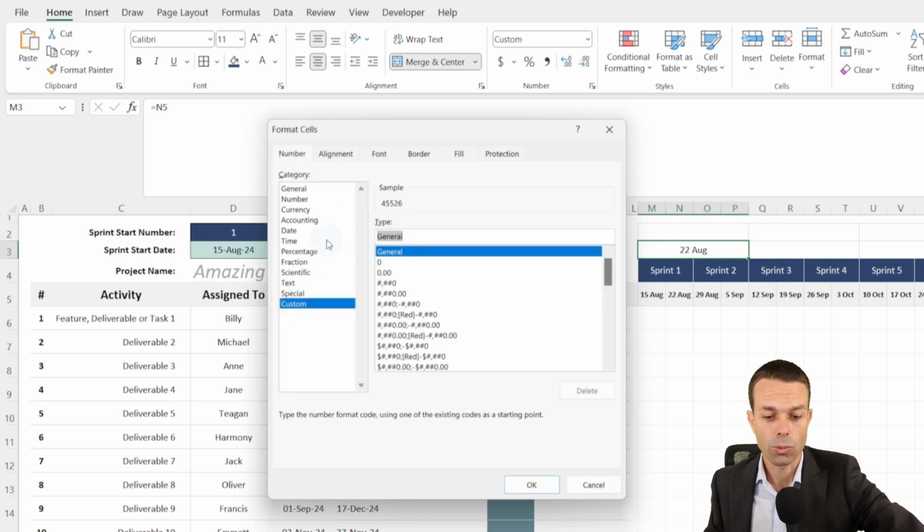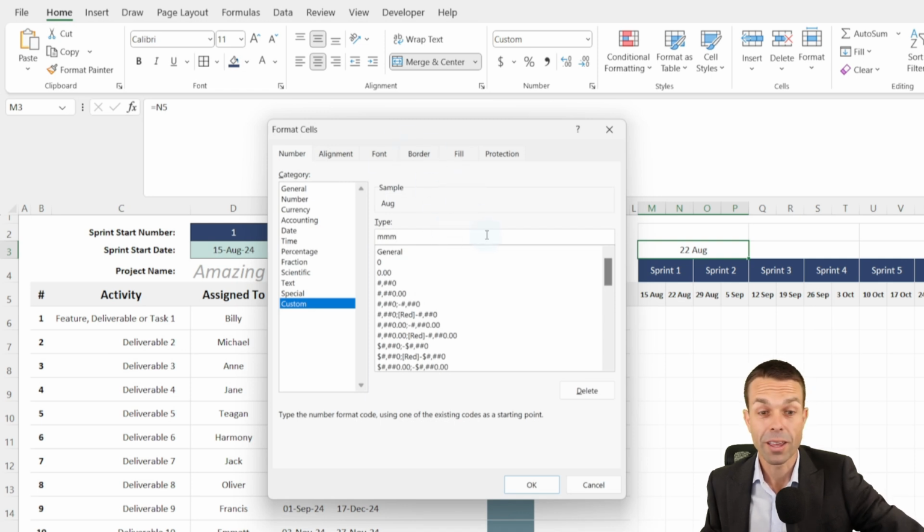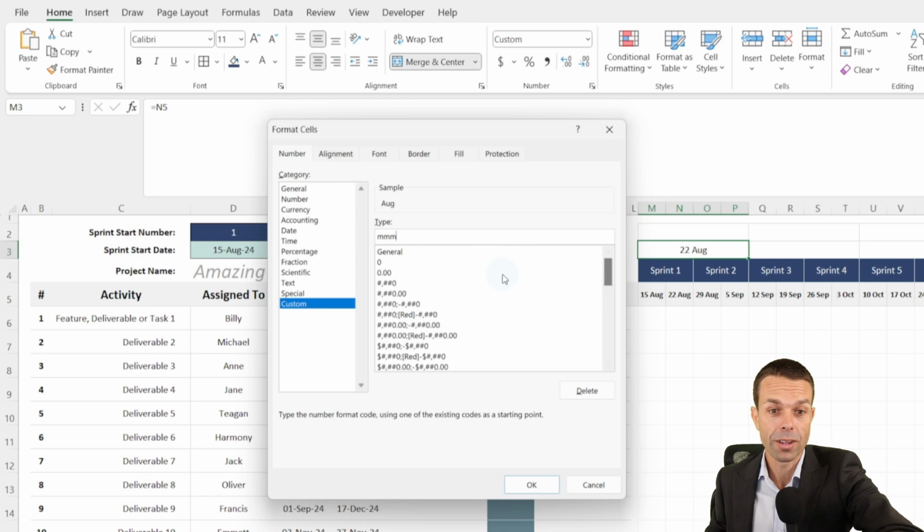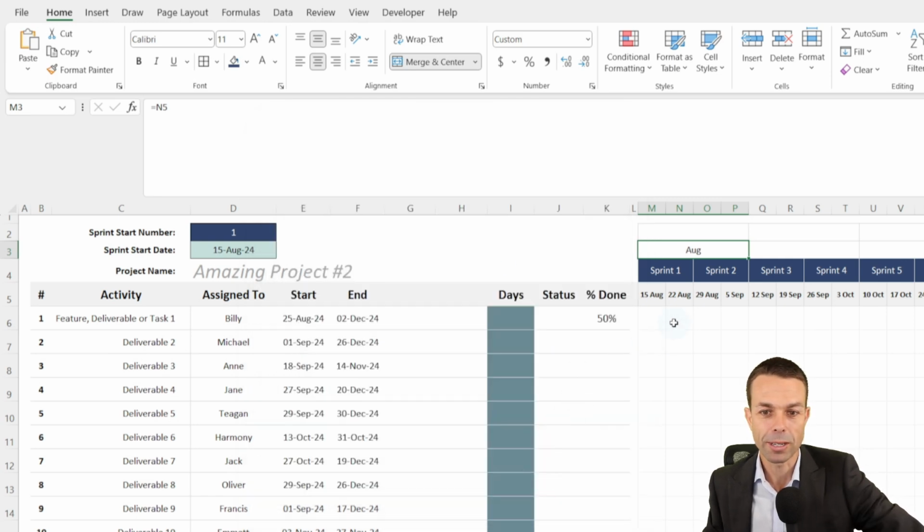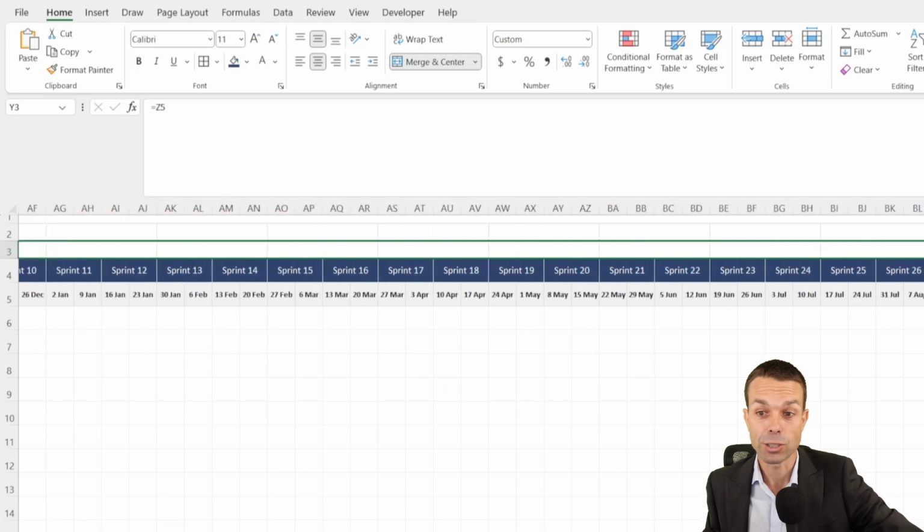And we actually just want 3 M's, so it's the month. You could put 4 M's and it will do the whole month if you want, but it's up to you. You can really pick and choose. There we go. Now that's going to be August. And if we drag that one across, you can see that's dynamic for all of the months that our sprints are in.